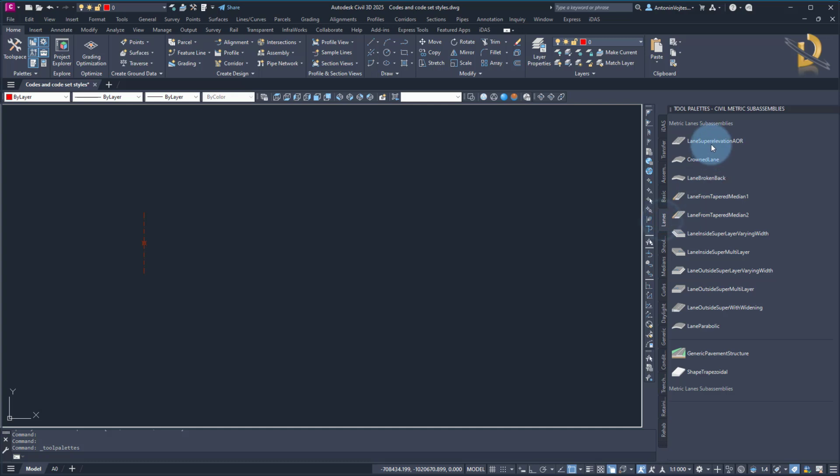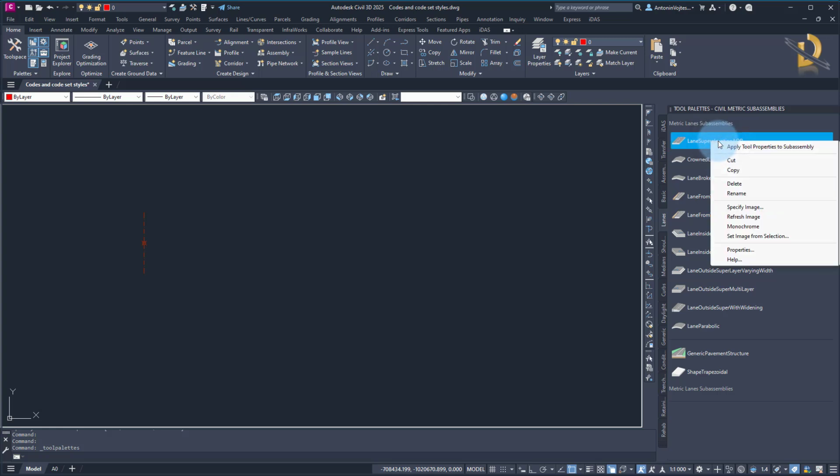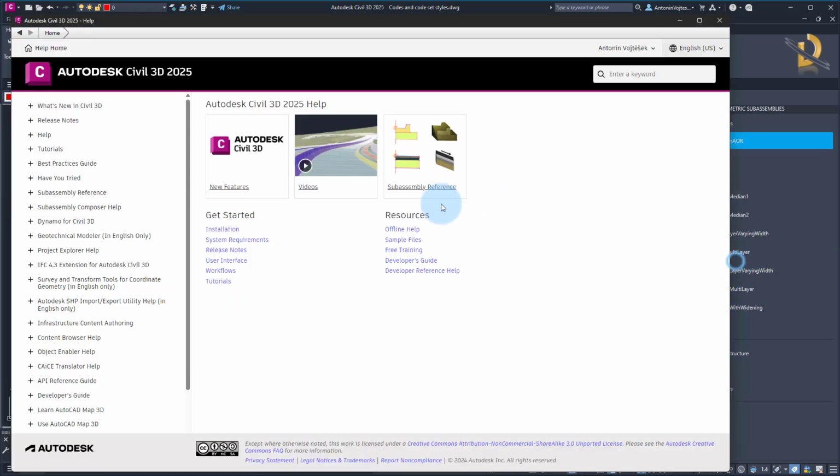And the very first lane which is available is a lane superelevation AOR. AOR means axis of rotation. This is the only subassembly that supports more complicated superelevation. Unfortunately, Autodesk didn't develop any other subassemblies for that. But let's right-click on this subassembly and go to Help.